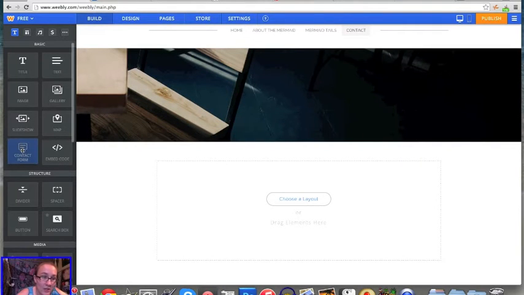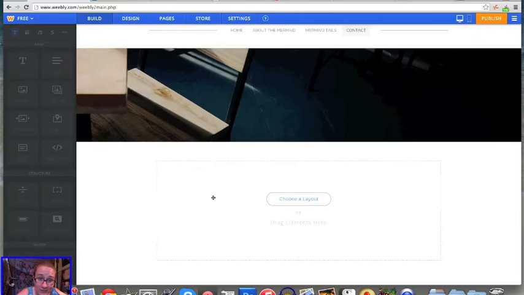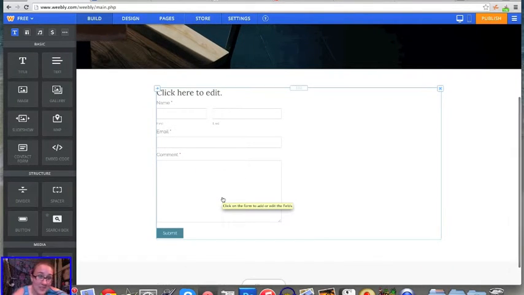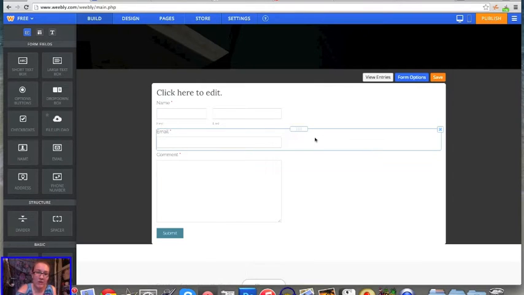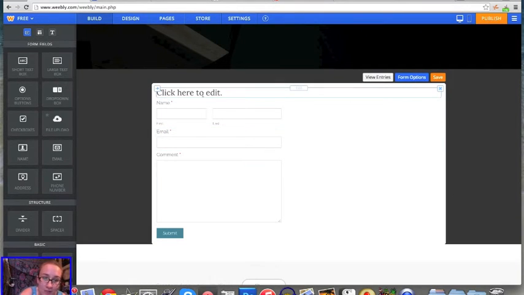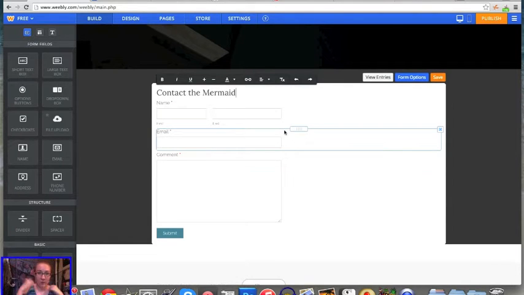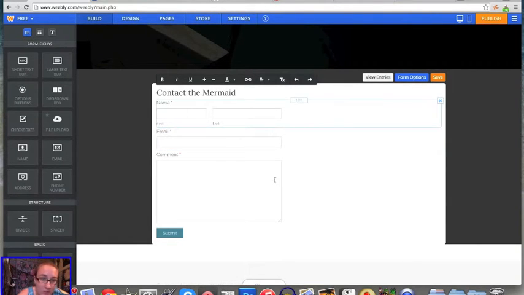Here we go. Again, click and drag onto your contact page. We're up on the contact page here. And you get this nifty, really super pro looking little form, right? Awesome. You'll see it says click on the form to add or edit the fields. Super simple. You're going to go in here. It's going to gray everything out. That's okay because this is the area we're focusing on. So let's put contact the mermaid. Sounds about right. So you can also choose what fields are required and what fields aren't required. You can also move these around.